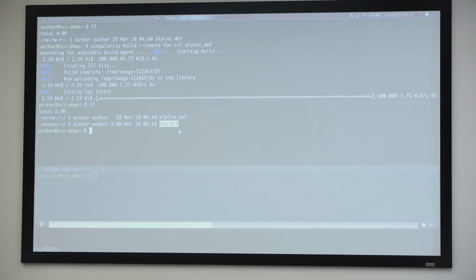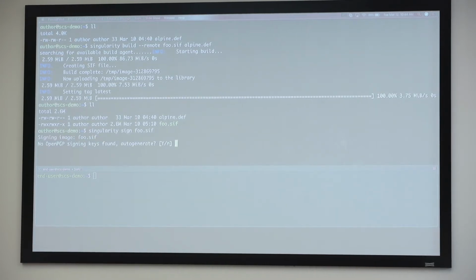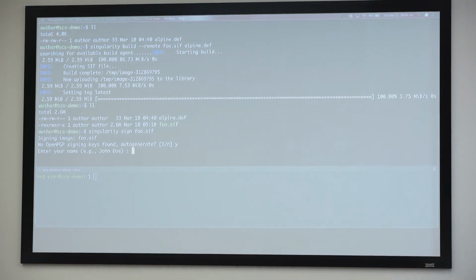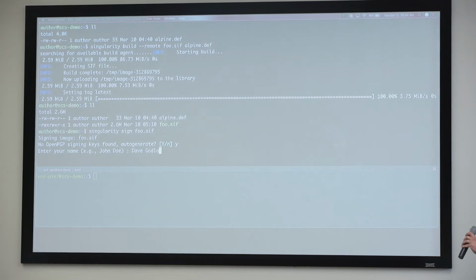And so the next thing now I want to do is I want to assign that image. That's very simple. I just go singularity sign foo.sif. Once I enter that command, it's going to say, oh, you don't have any PGP keys. Do you want to automatically create one? I'm going to say, yeah, sure. I'm going to enter my name, a little bit of information. I'm going to enter my email address.